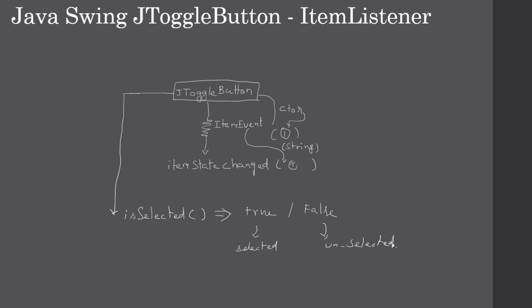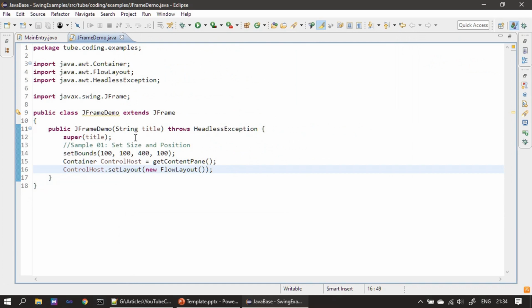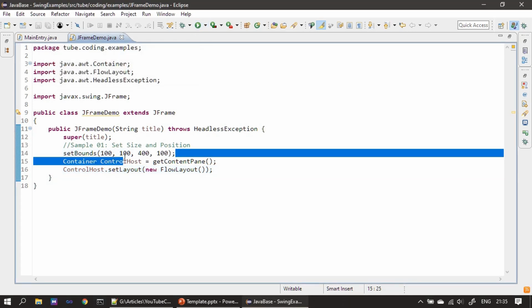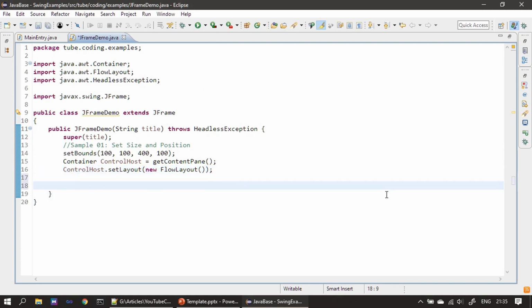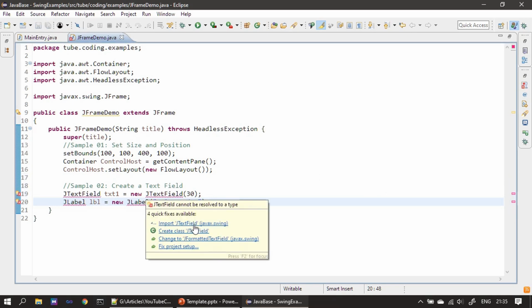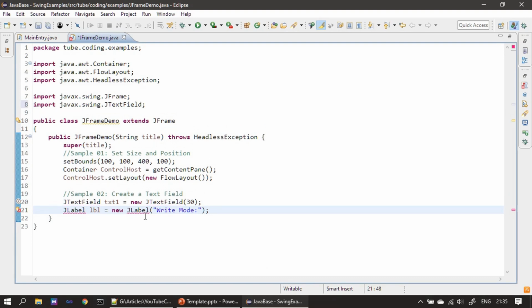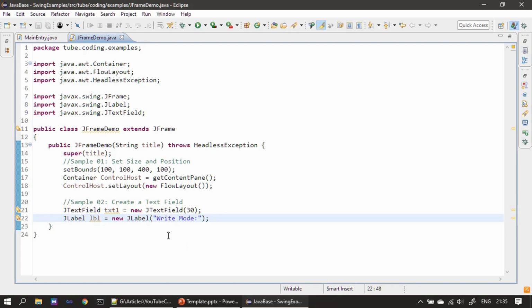Alright, now let's go to the Eclipse demo. So this is our frame window which was created in the very first video of this playlist. Here we resized it using setBounds so that the frame window size is as you are seeing in this video. So first we create a text field of length 30. I'm importing it from the javax.swing package. After this JTextField, we create a JLabel from the same package, javax.swing. So now we have two components.